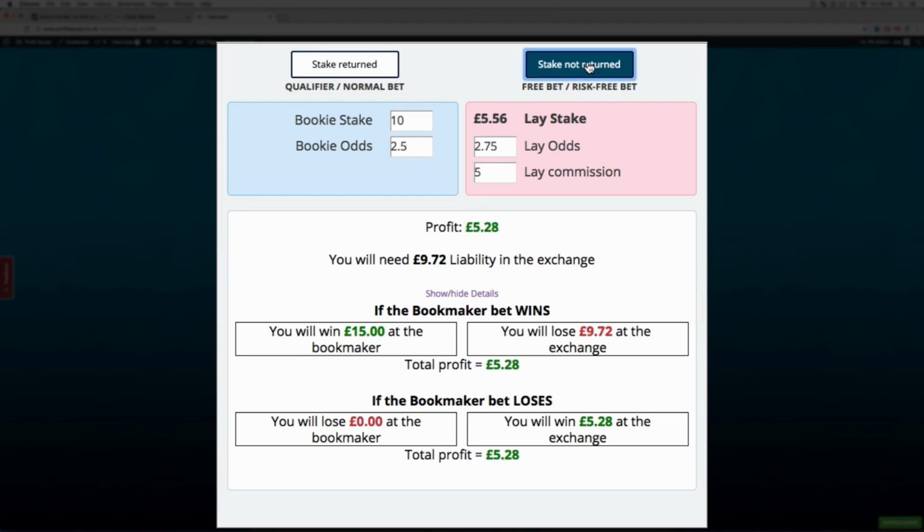Let's say that we're using a £10 free bet, so we use the stake not returned, and we found the match at 6, and the lay odds were 6 as well. We can see here it's telling us to lay £8.40, and we'll make a profit of £7.98.